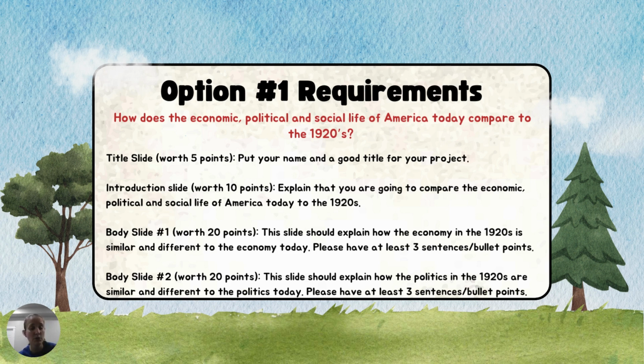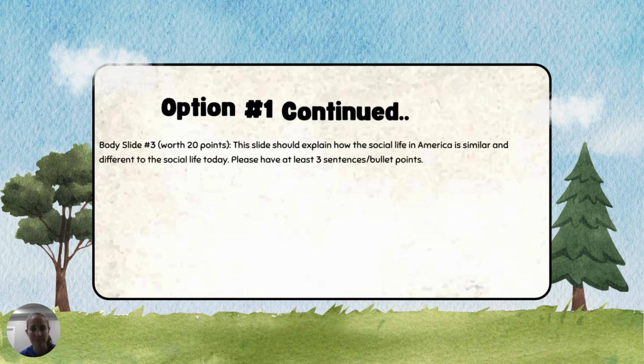Body slide number two worth 20 points. This slide should explain how the politics in the 1920s are similar and different to the politics today. Please have at least 3 sentences and bullet points. So again, make sure that at least one of the bullet points is about how they're similar, and one of the bullet points should be at least about how they are different.